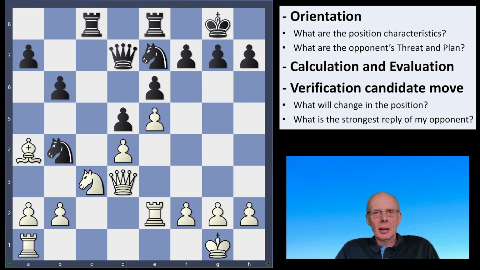Then we get to candidate moves and we calculate variations, and at the end of the evaluation we have to visualize the final position and evaluate who is better. And finally, we have to do the verification. And in the verification step, we visualize the candidate move that we're going to play and ask ourselves one more time the question, did we really consider the strongest reply of our opponent?